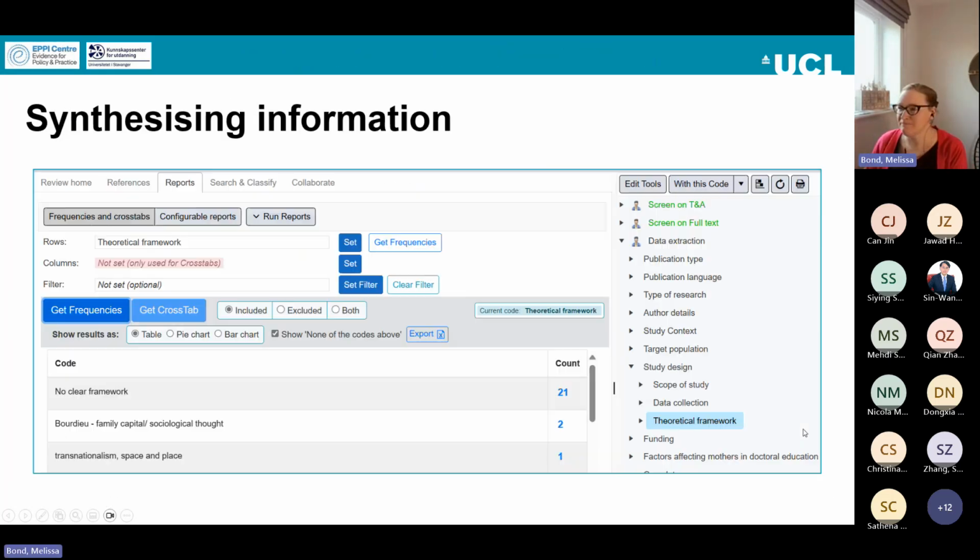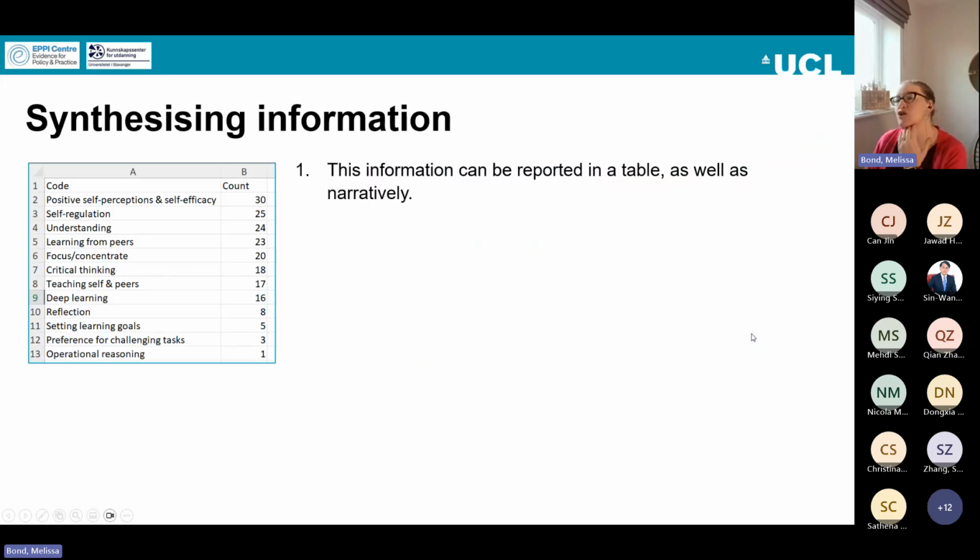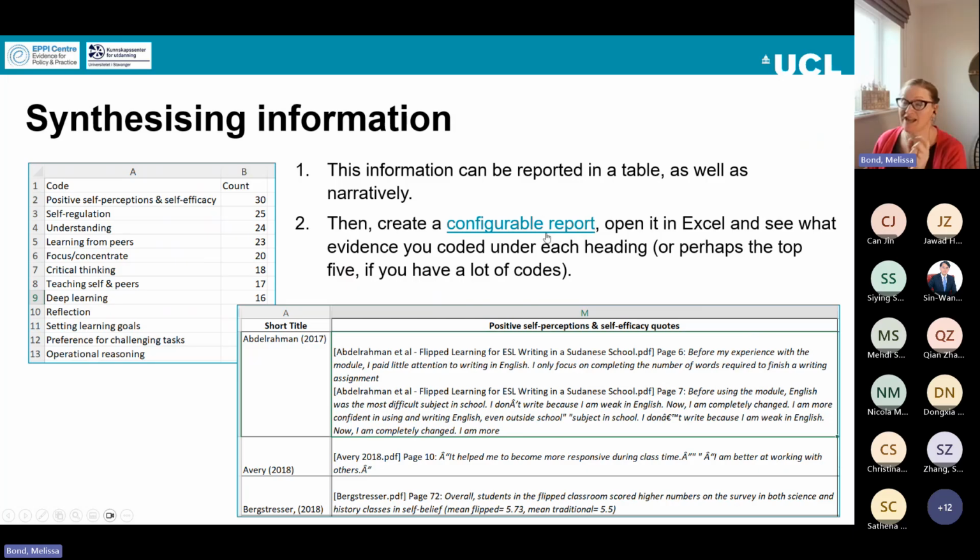In terms of synthesis and reporting, we have a range of different ways that you can create frequency and cross-tab reports, and then you can present them as tables, pie charts, or bar charts, and you can export to Excel. Now, personally, I don't use the EPPI Reviewer created pie or bar charts. I prefer to put them in Excel, and then I would use Excel's features to create any fancy graphics that I wanted to. But you can do it. And you can also create bespoke configurable reports. And again, I have a video created that shows you exactly how to do that. It just makes the analysis so much easier and to be able to synthesize the information so much quicker if you do it in this particular way.